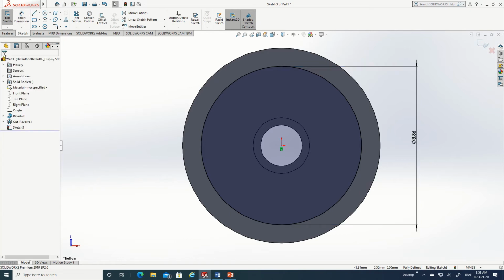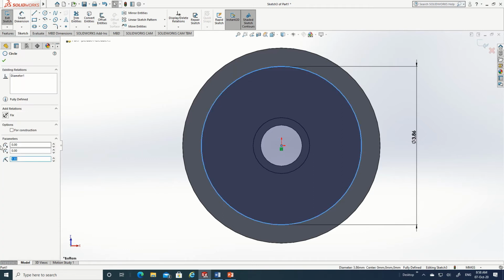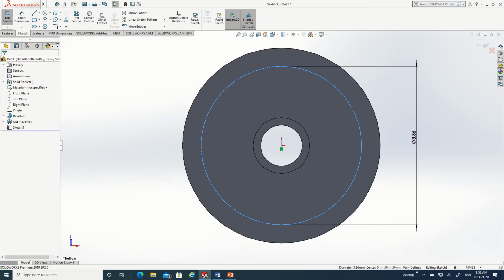Say yes, you have selected. Again, select this circle. This circle, I want it for construction. See on the left side, I am using it for construction. So it becomes dash dot like this. This will be used only for construction purposes. Now click the right mark. So now you have this circle.